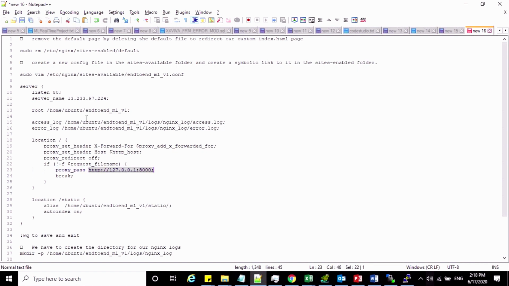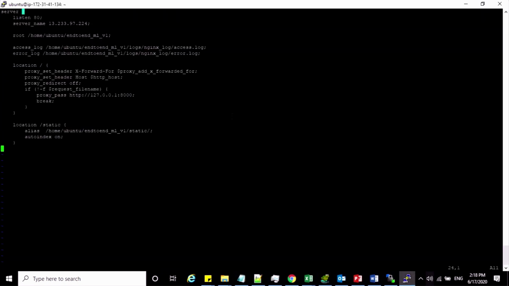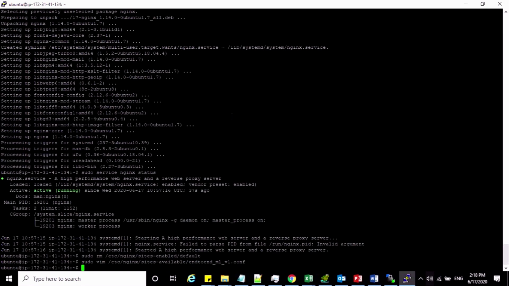Okay, these two entries are to store the logs of Nginx. And if we hit the domain slash, I mean the IP slash static, then it will directly redirect to this location where our static files like CSS, JavaScript, or those files will be placed. Okay, so just copy this, right click. Okay, now to save this you have to use :wq.